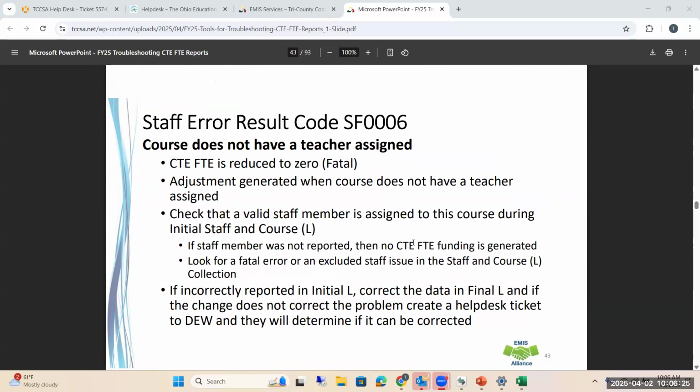If the staff member was not reported, then no CTE FTE funding is generated. So you want to look for a fatal error or an excluded staff issue in your L collection. If it's incorrectly reported in the initial L, correct the data in the final L. And if the change does not correct the problem, just go ahead and let us be aware so we can forward that to ODE. Okay.